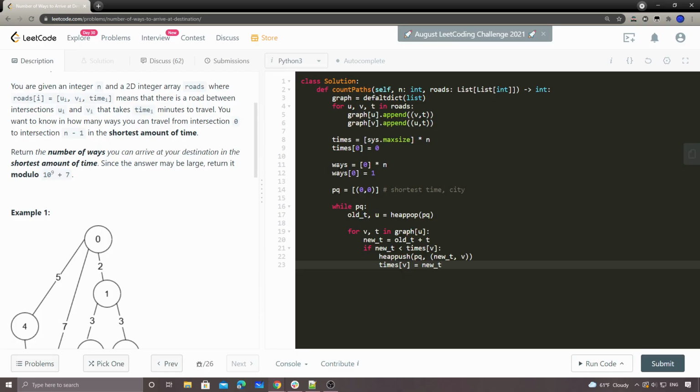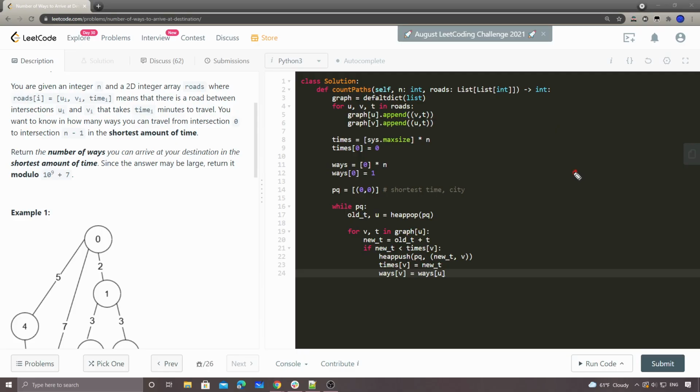But for this problem, we also need to update the weights. Like I said, whenever we find a better path, we reset the weights of the current node to the weights of u. Because let's say for example, this is the current node, this is v, and we have many paths that can lead to here. So we have this u1, u2, and u3.